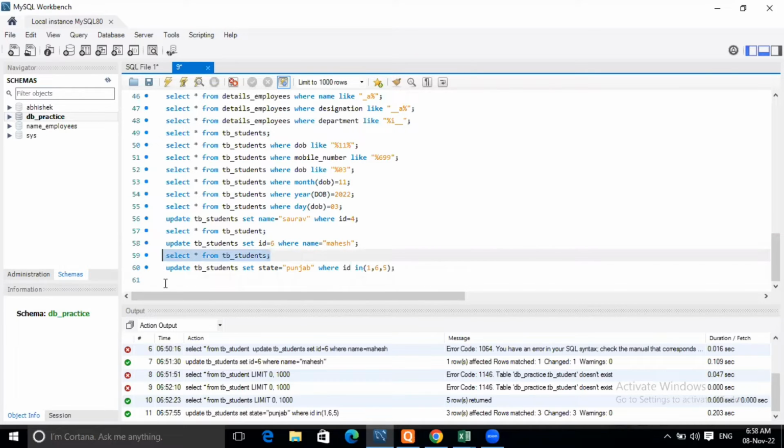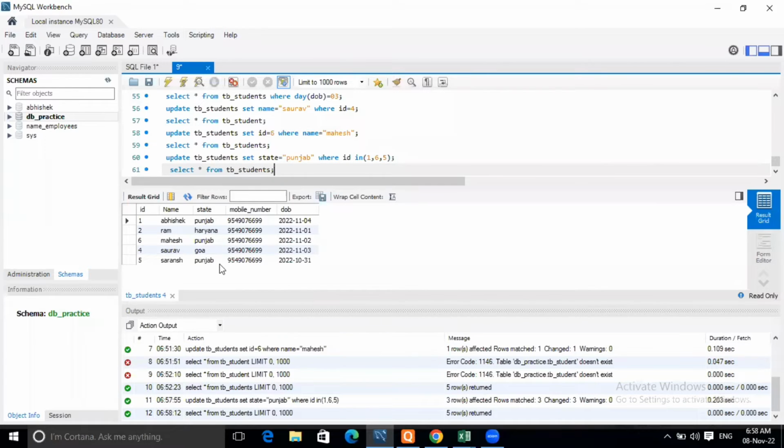Okay, now you run this select star from TV underscore Punjab. You understand? Now tell me what's the confusion you are getting here in this update statement. Is there any issue to write the update statement? No, sir.